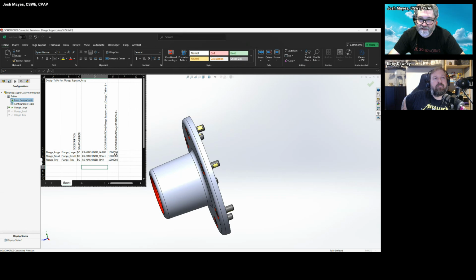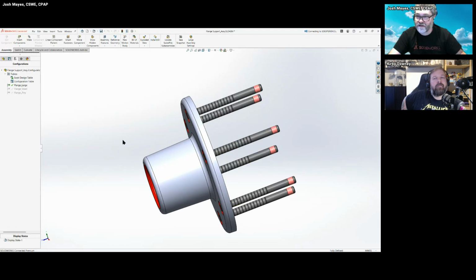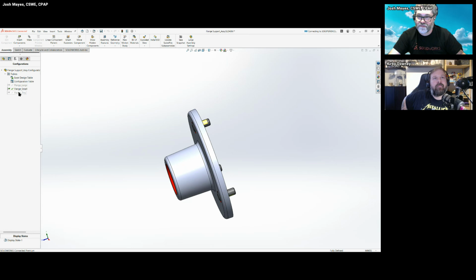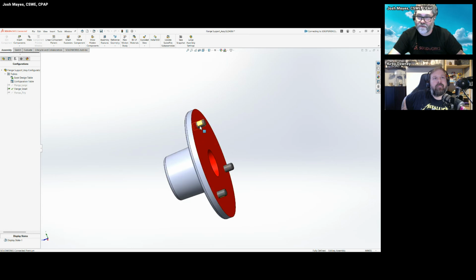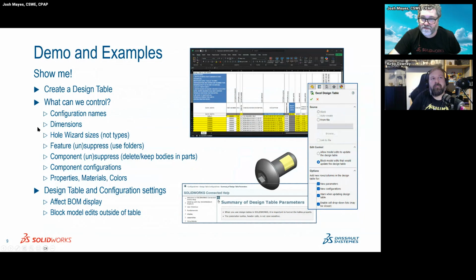And then I'm going to just exaggerate my large configuration with an extremely long version of my screw. I'm going to rebuild, and you're going to see that those screws are propagating and they're matching size in each of the configurations. So hopefully that gives you a good summary.